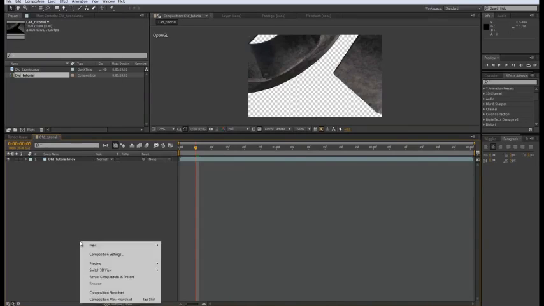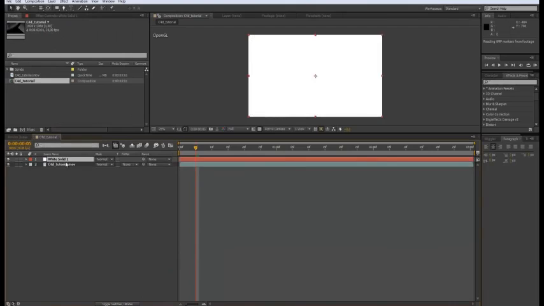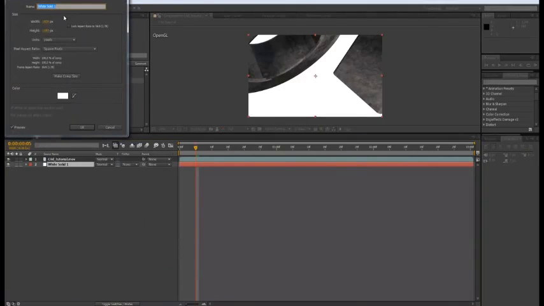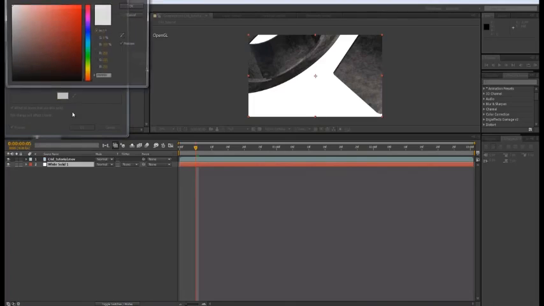So you can just right click and add a new solid, and then just move it back over here, and then you will see the change in your colors. If you're not, then you should have done something wrong in your Cinema 4D output. So make sure you have alpha checked on.